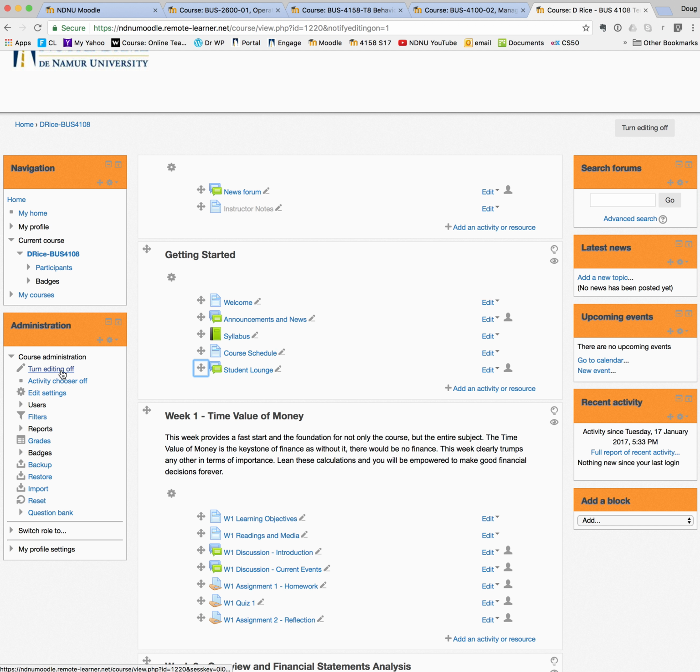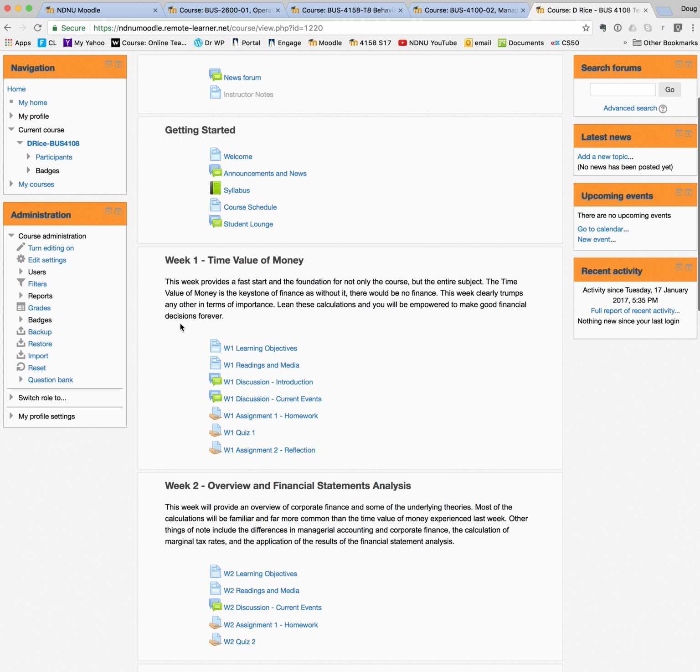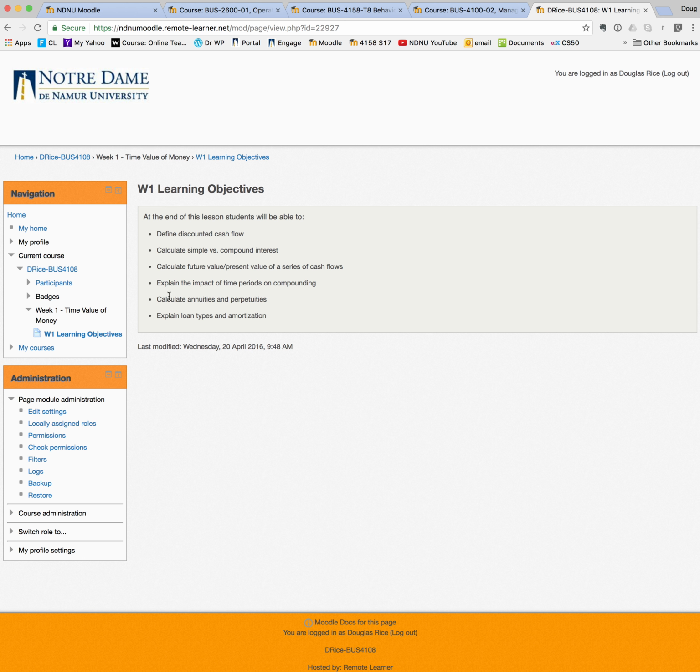So I'm going to actually turn editing off because I don't want to mess with it and make a mistake. Now, in setting this up, I've given you a summary for the week, a week in, and then I've got learning objectives. We know our learning objectives. We use Bloom's taxonomy here for different verbs and so on. I'm going to go back here.